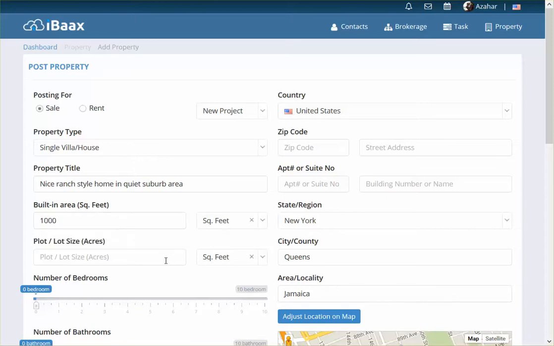And the same for plot or lot size, that's the size of the land around the house or the property. Again, I can set square meters, square feet, or acres, as lot sizes often are. We will go with square feet and 6,000 square feet. I can easily and quickly select using the slider for number of bedrooms, so just drag and release on how many bedrooms.